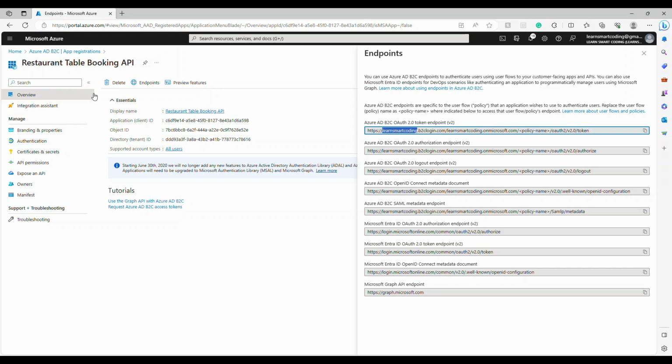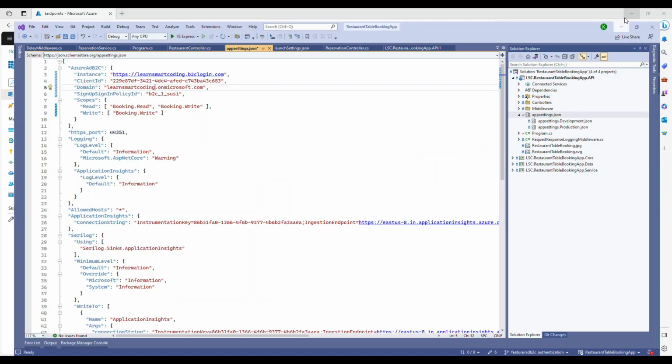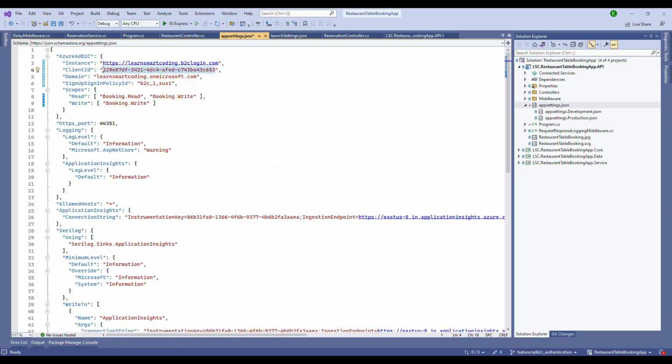So this part is done. What is the other part? There's something called application client ID. You copy this, come here, change the client ID. Do not forget, here you have to put the API client ID.